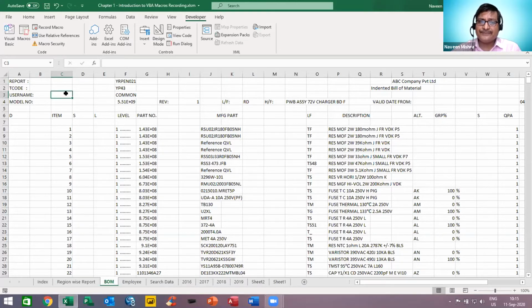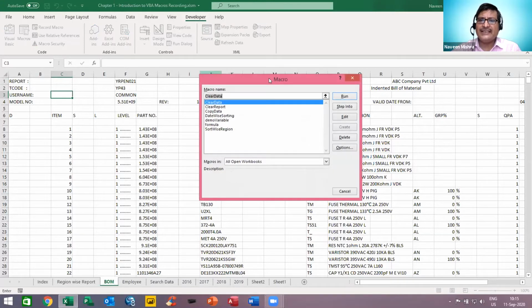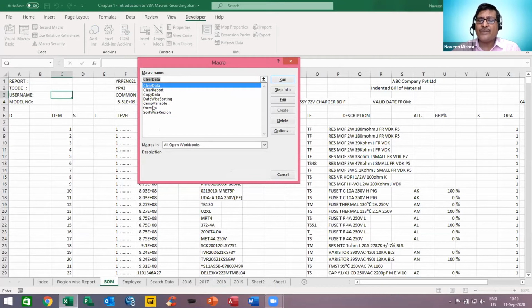So simply, I will click on Developer. I have already created some macros here, I just want to show you. I will click on Developer, and I will click on Macros, and you see we already have a lot of macros here. We can simply select one, and we can run our macros from here, right?